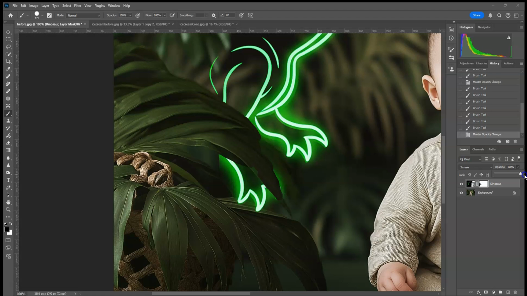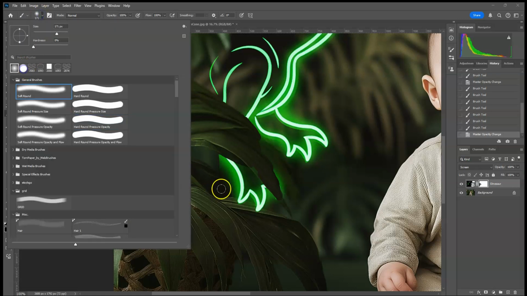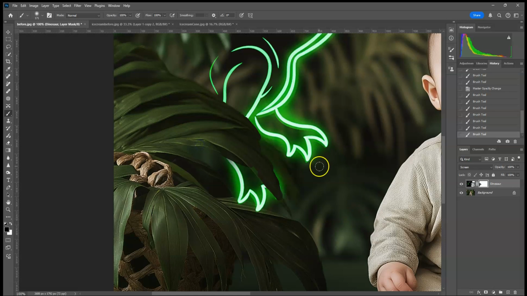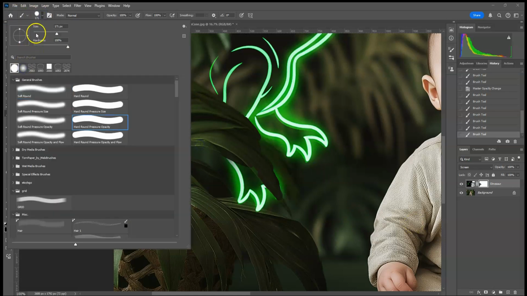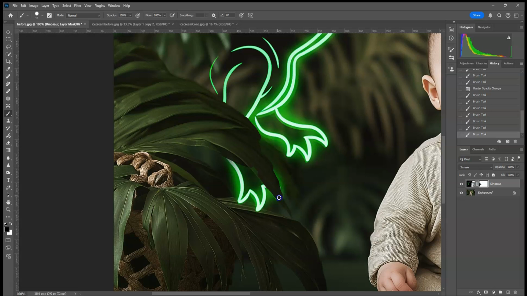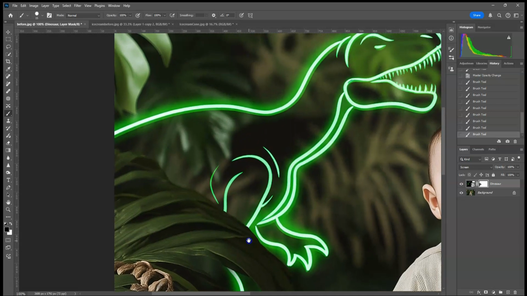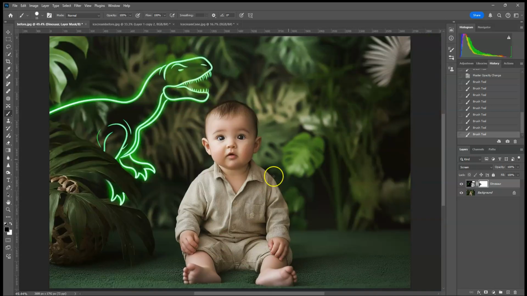Let's put that back up. And then I use a soft brush to feather that light in there. Go back to my hard brush. Make sure I get this cleaned up so it looks realistic here. And zoom out. And now it looks as if that neon sign is tucked here behind that plant.